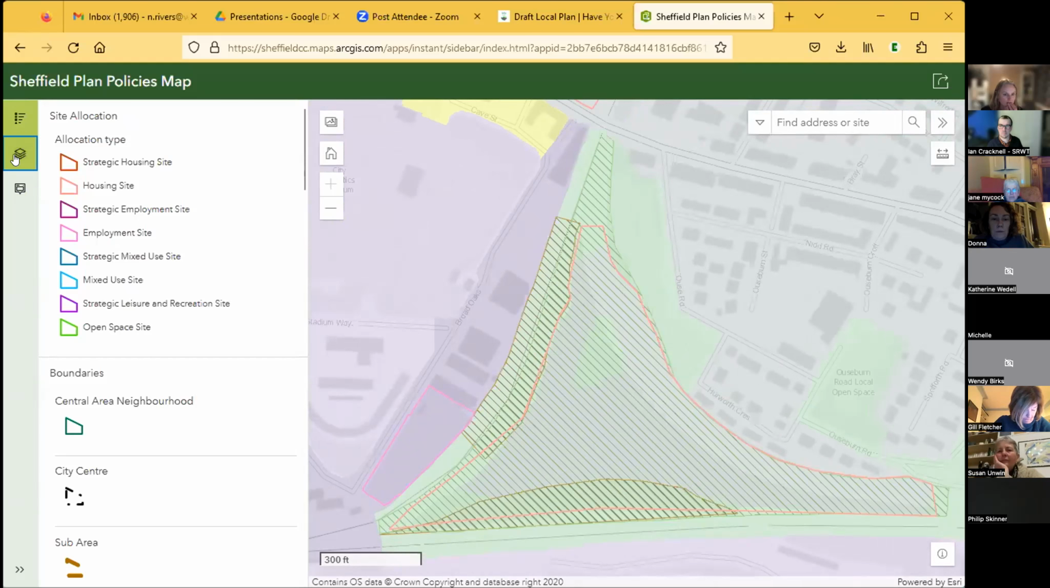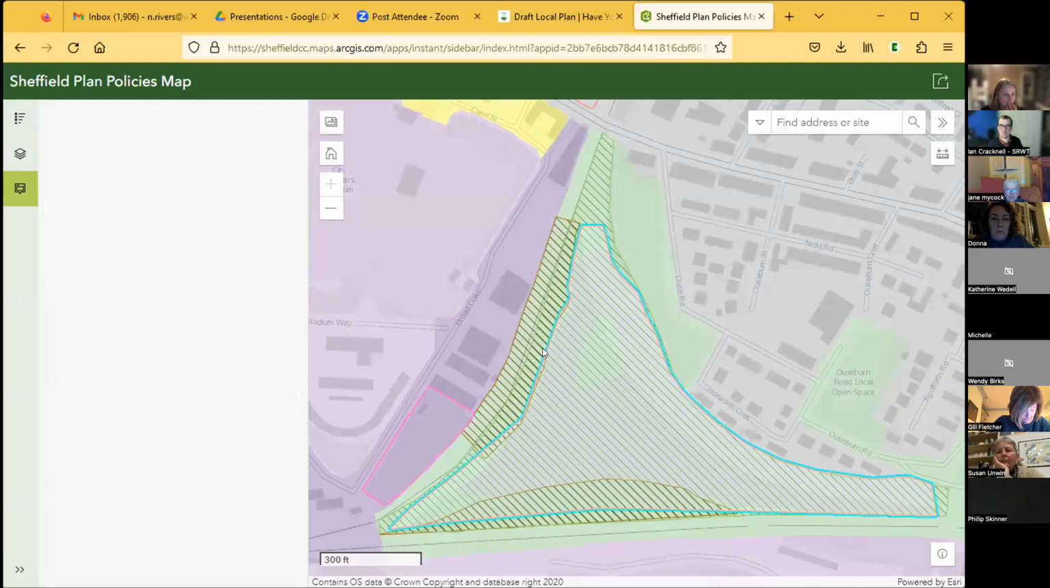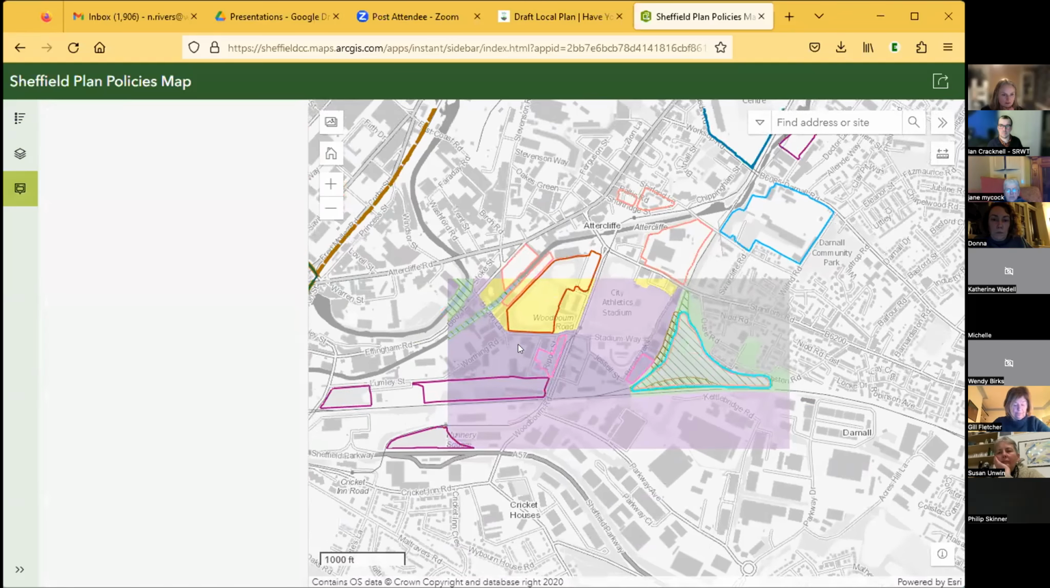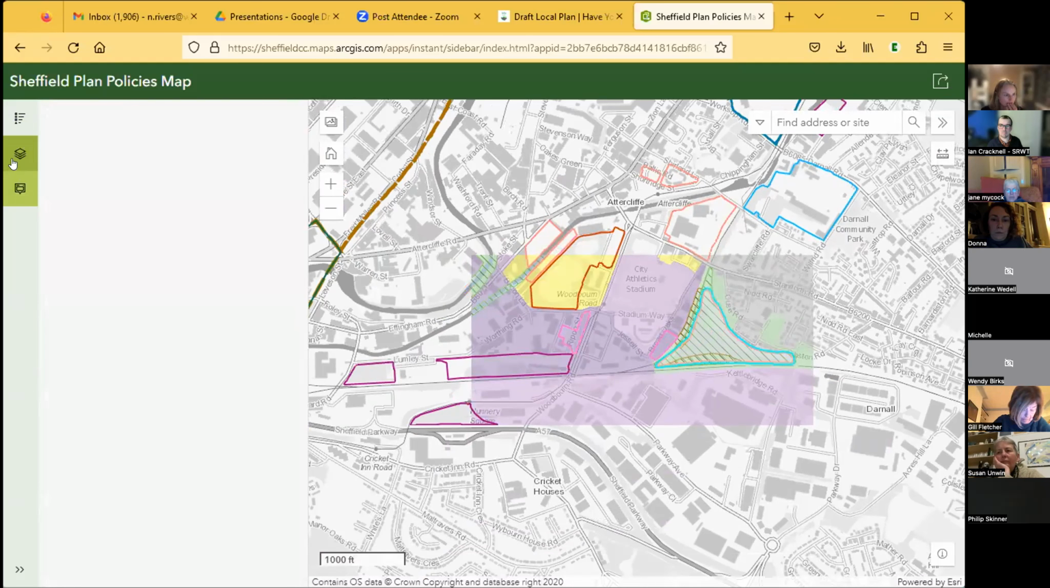It's not showing me that one. No, don't know why that's not showing up now. Anyway, so you get the idea. Let's just try this one.